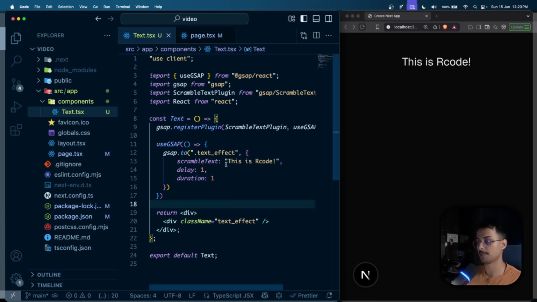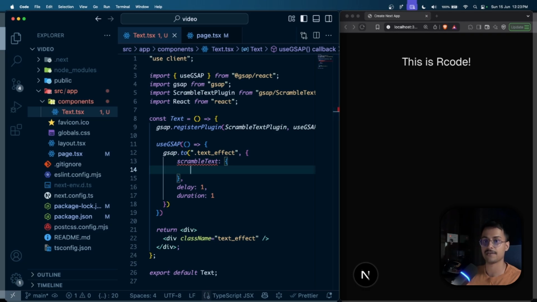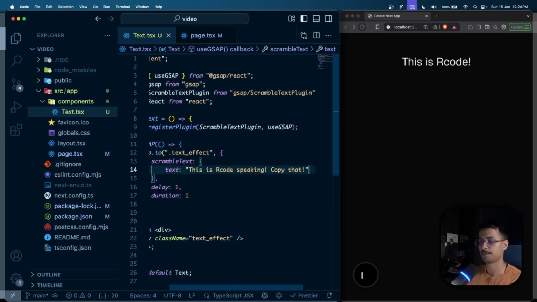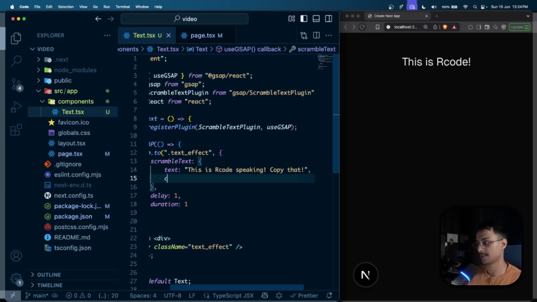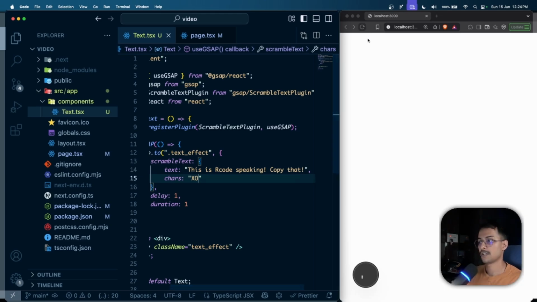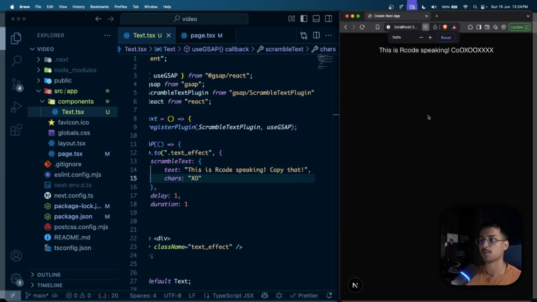And if you want to add some more animation values, you can use scrambleText here as an object and then pass values. How? I'll show you now. Let's pass the values, for example, text as "this is our code speaking". And then we are passing chars as the characters that we want to trigger the animation. Suppose the scrambling effect should only contain 2 characters, for example XO. So when we refresh it, only XO will get scrambled here.